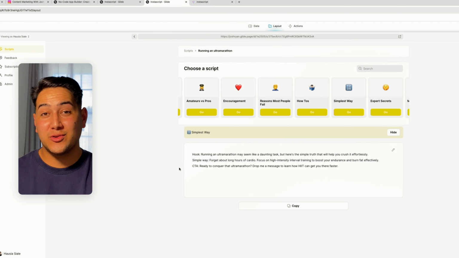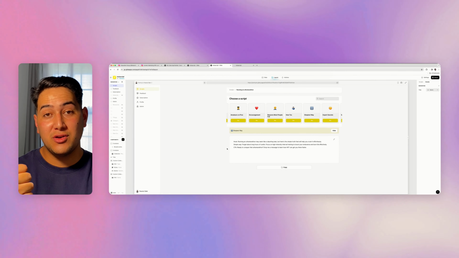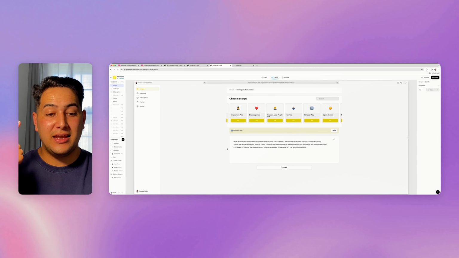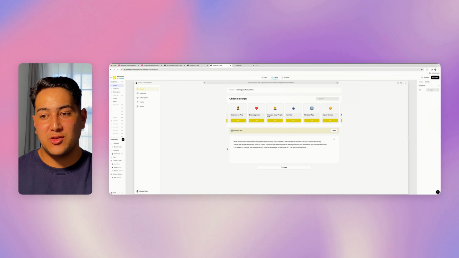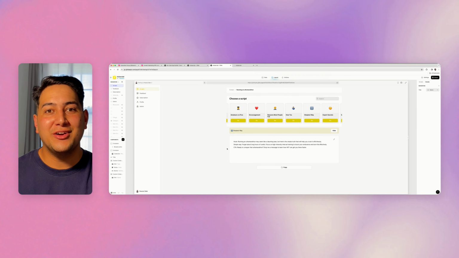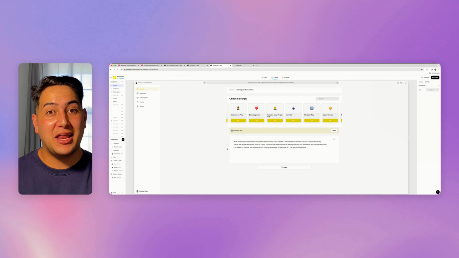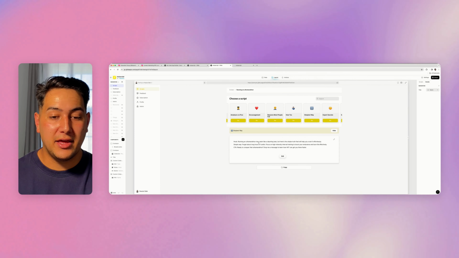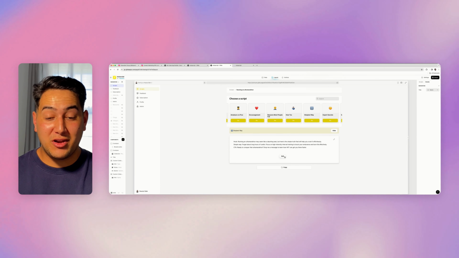So what's really cool is all of these scripts have a very simple template that has the hook, has the content, and then it has the call to action. The call to action is always going to be around, make sure you send me a message and I can help you out more one-to-one or something like that. That's it.